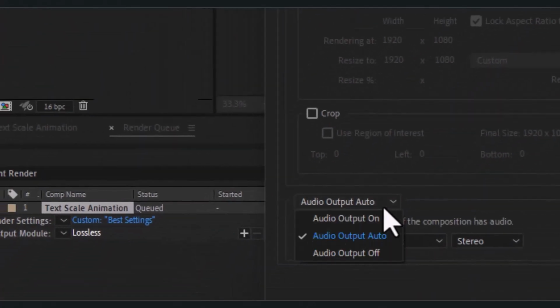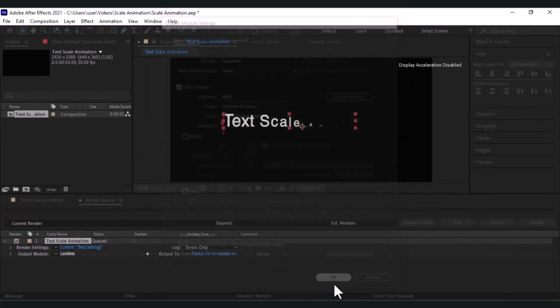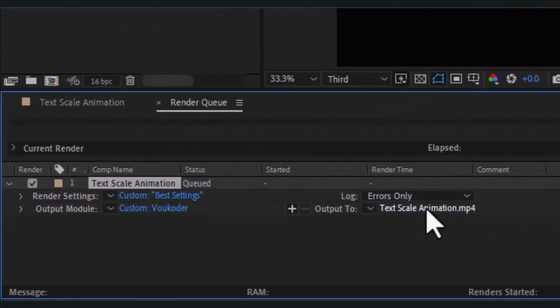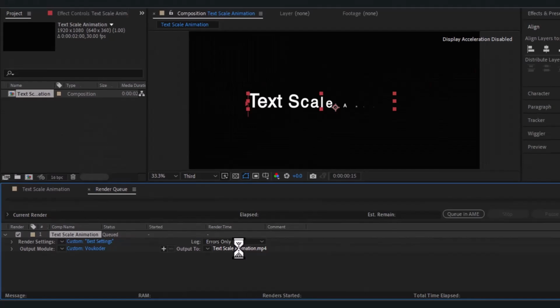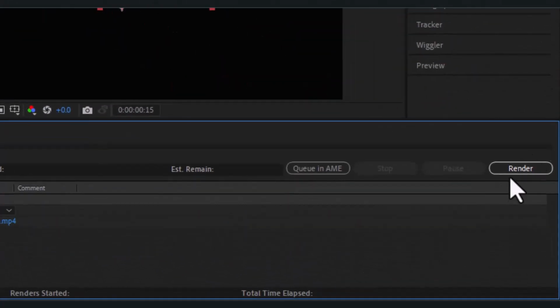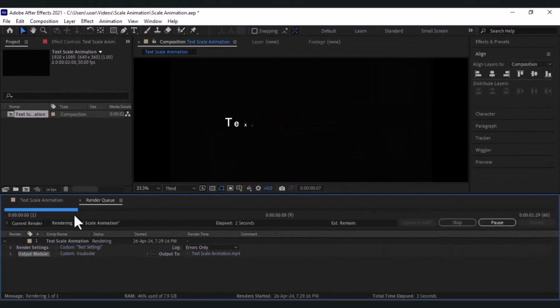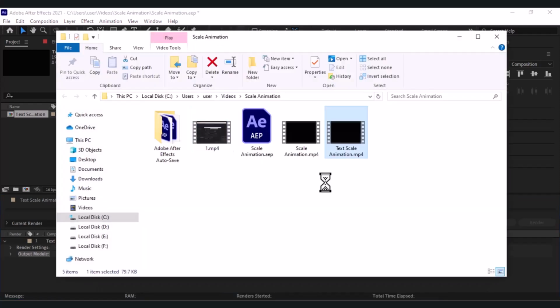I will use Vocoder. If you add any audio in your work, set audio output to on and click OK button. Now on output to, select file name and give name to your file if you want. Finally click render button and the rendering will start. It will take little time. Rendering is complete, you can open the file and play your video.